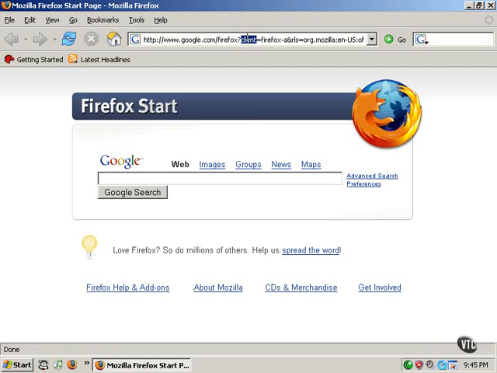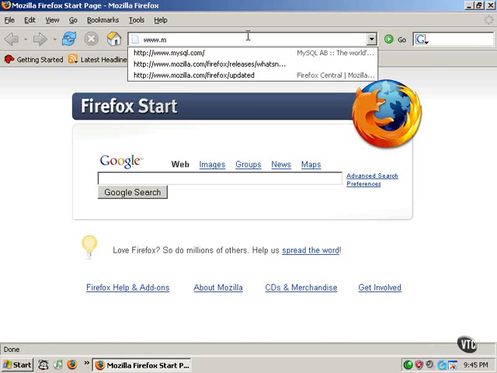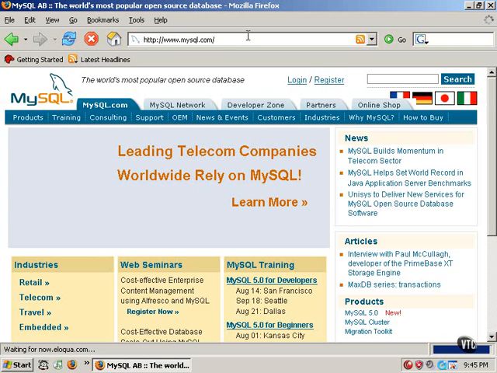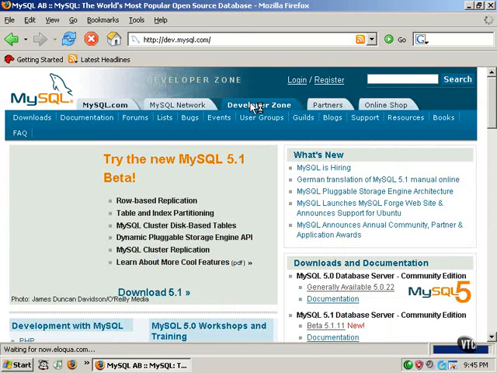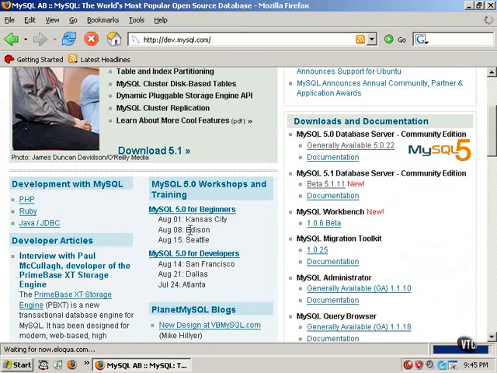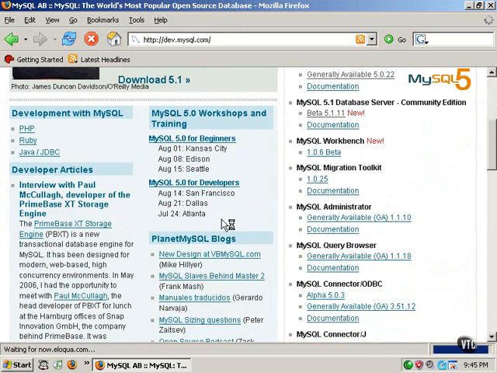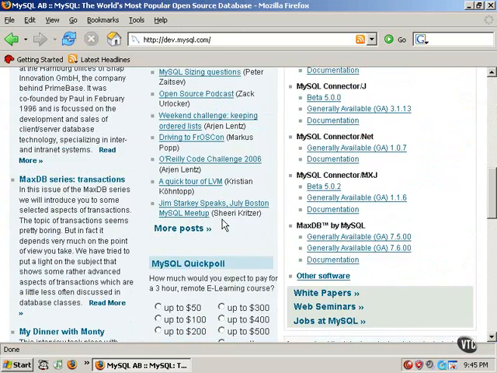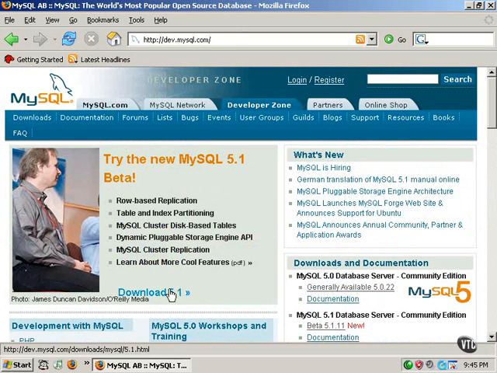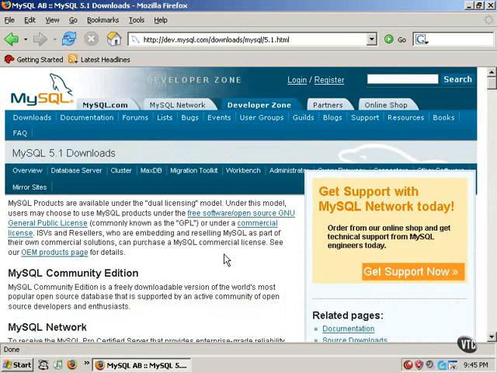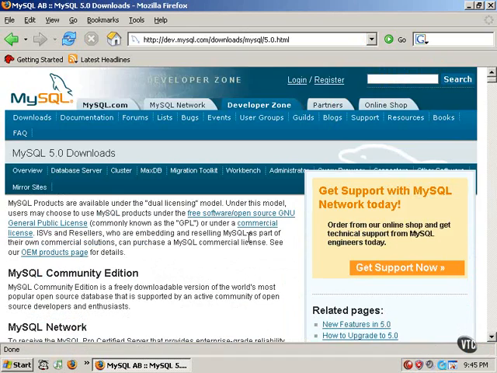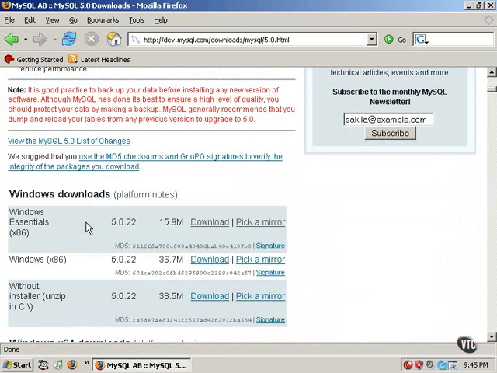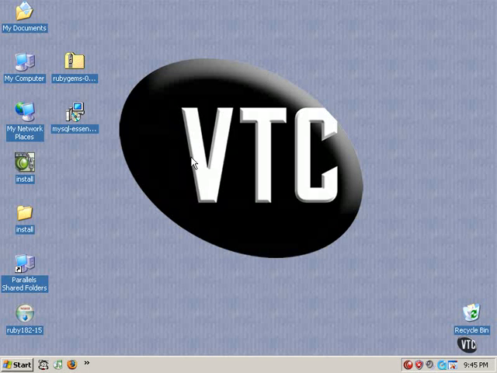Let me get to that website, if my browser cooperates with me. So we'll jump over there. I found it's quickest to go through the developer zone and try to locate the 5.0. What I did last time is I went to download 5.1, and then I found this MySQL 5.0 downloads, because the 5.1 beta didn't have a Windows installer. And then I downloaded the Windows Essential right here. So that's the installer that we have right here.